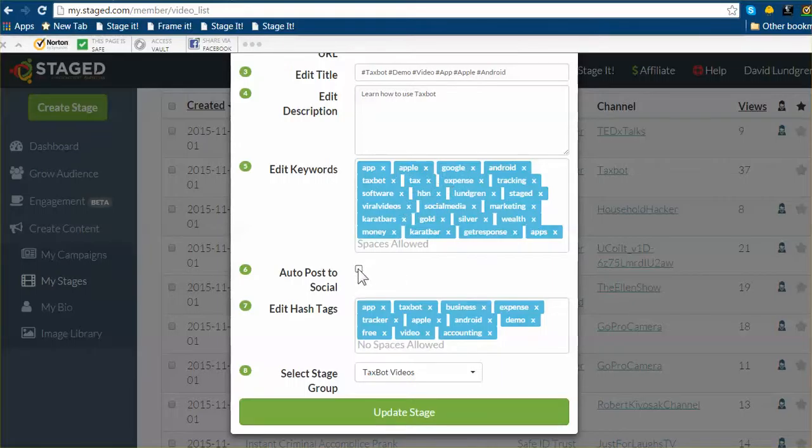I can click on auto post to social, so it'll do it automatically. Facebook, LinkedIn, Twitter. I put in some hashtags: app, TaxBot, business, expense, tracker, Apple, Android, demo. And what's happening is a hashtag, if you don't know what that means, I can triple the amount of visitors just by putting in hashtags. It just puts a copy of the stage in all these folders on the internet.